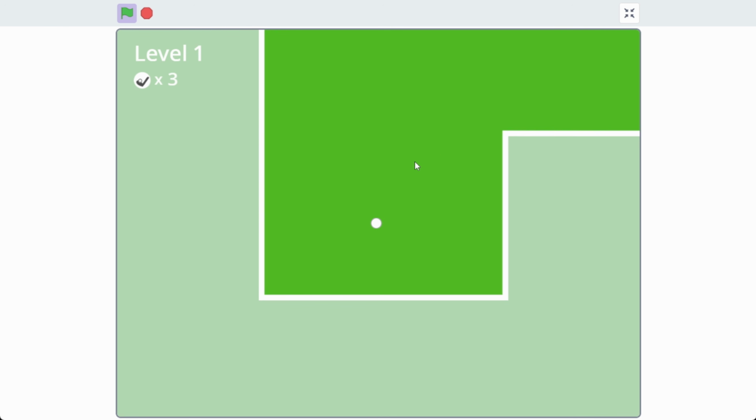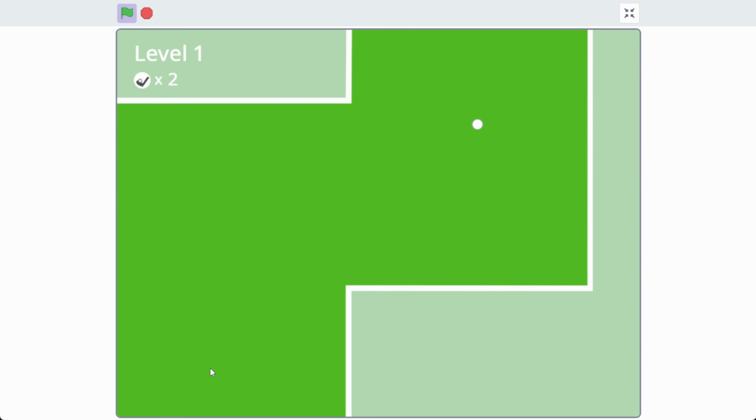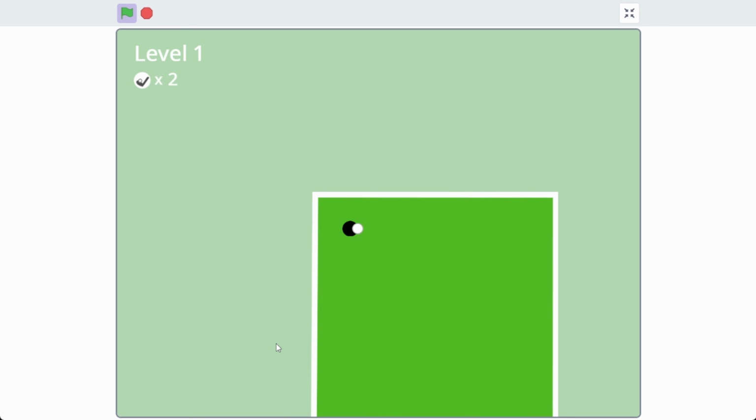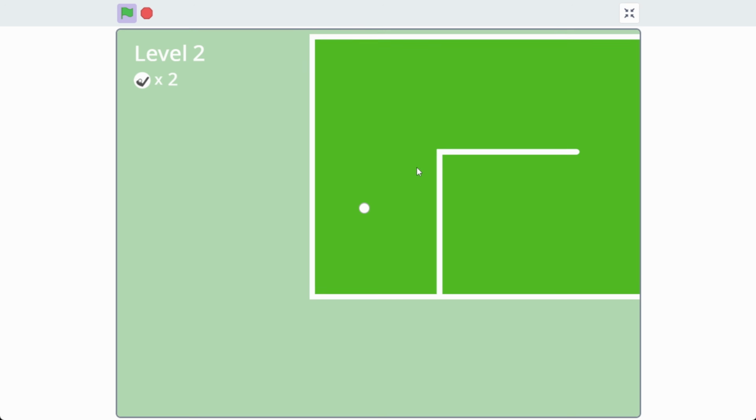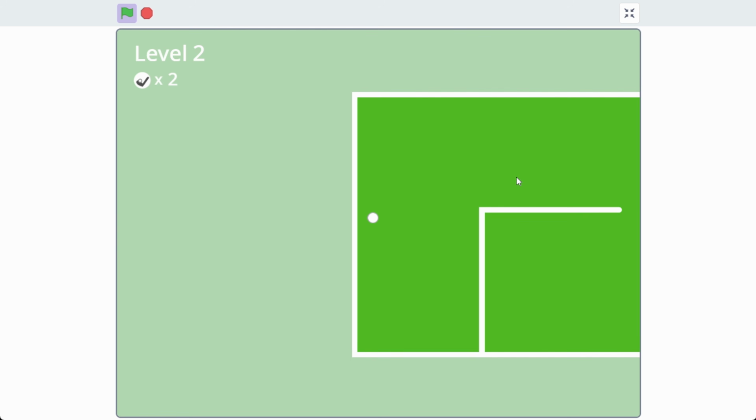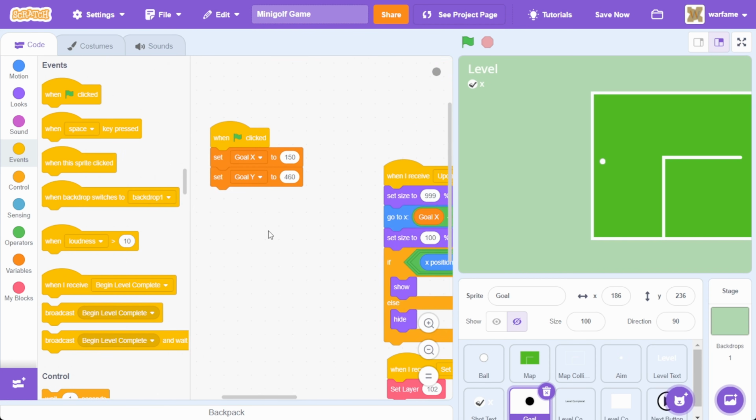And if we just try this out, then once we go to the next one, then the ball resets and we have a new level. Now one thing though is that we also want to have a new position for our goal. So currently we have our goal X and goal Y in our goal sprite, but we want different goal X and goal Y positions for every level.